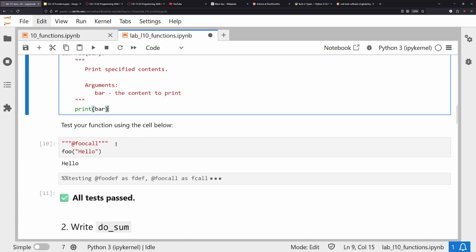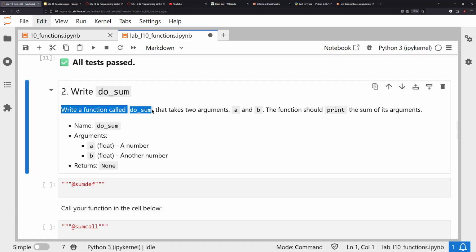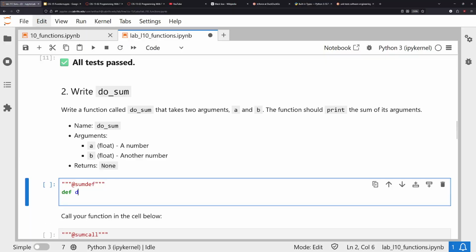So yeah, that's number one. Number two right here. Let's do one more. This one: write a function called doSum. Cool. So right away I should be able to define something called doSum. Let me just set it up. I'll just get the parentheses and the colon here.